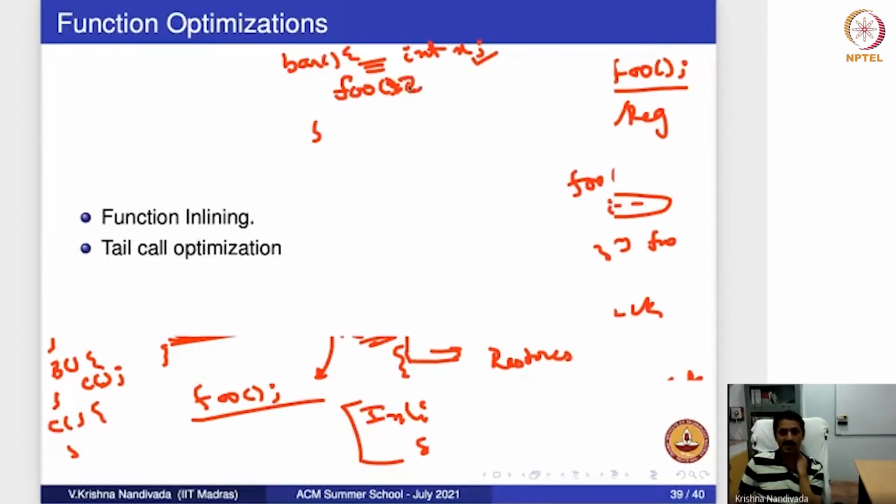Let's say it's taking an argument z. Here it could be int p. Foo may also return something, return y. So I may write s equal to foo. Now how will I inline? If I just dunk this code as it is, what will happen?